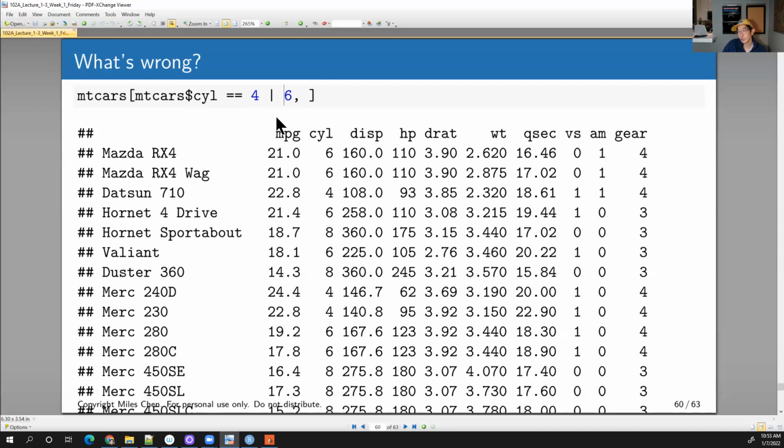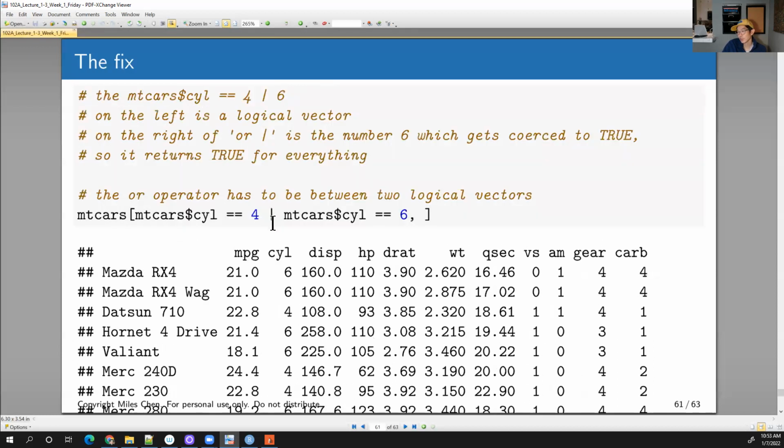So if I want this to work, what I have to do is mtcars cylinders equals 4 or mtcars cylinders equals 6. And that will subset correctly.